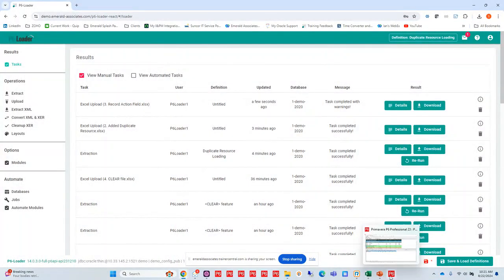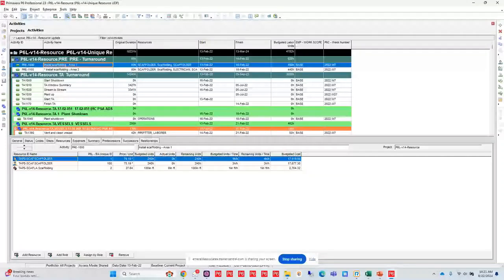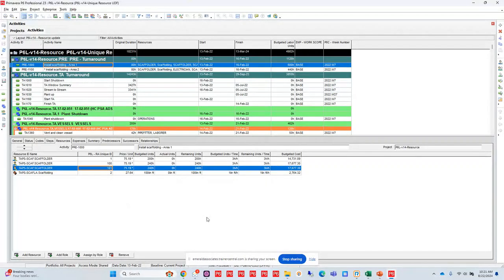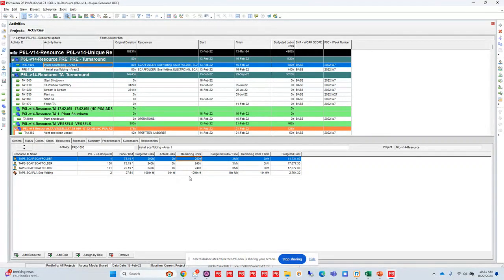So I'm going to go back to P6 and we're going to refresh again. I can see that I did have that insertion that happened. I did have that change to my remaining units on my scaffolder. And I don't have that change on my other line where I was actually trying to change something rather than insert it. So that's kind of a handy little thing that we can do there.